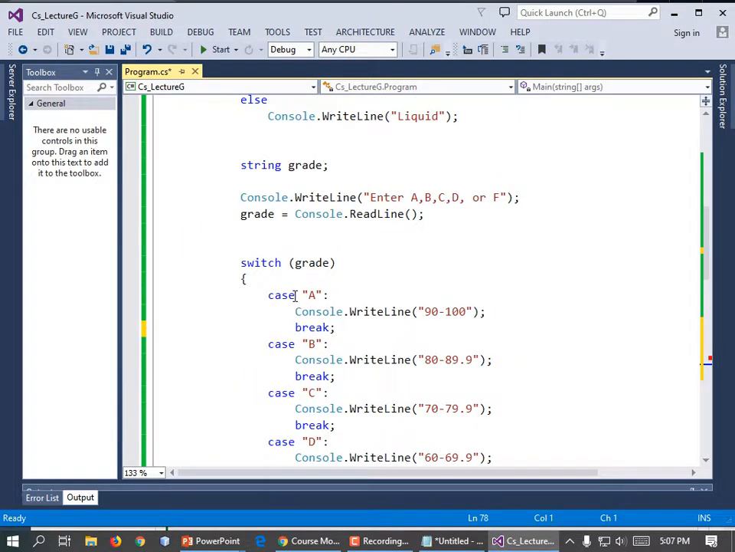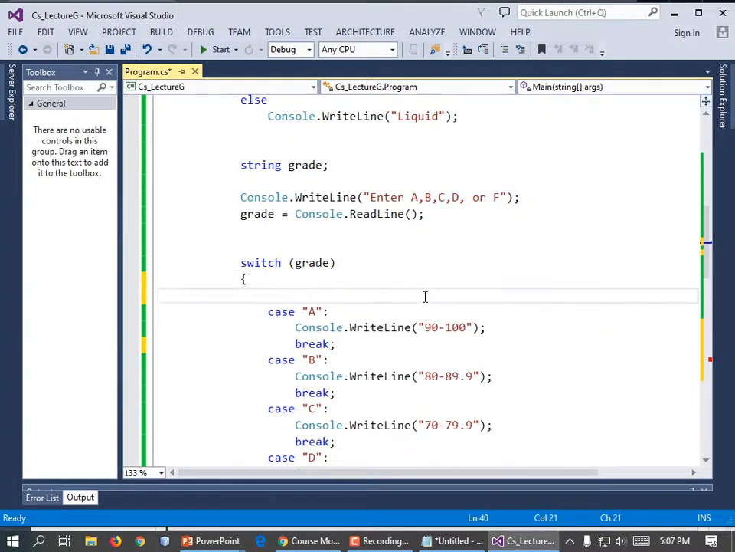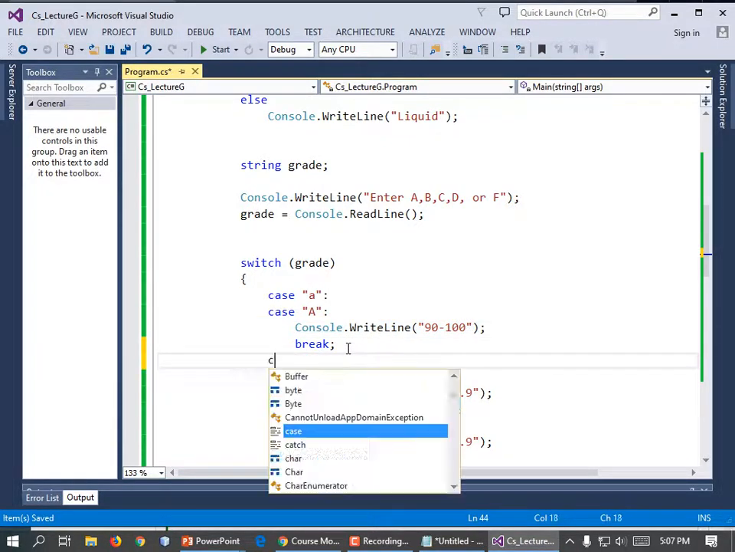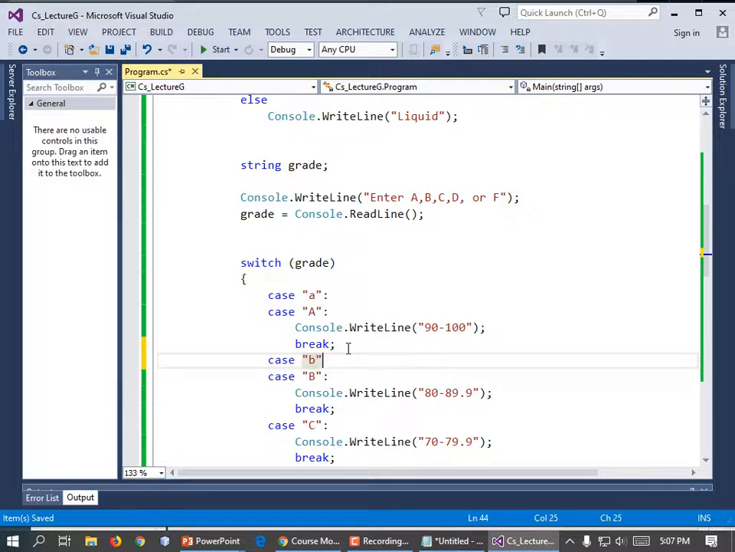I'm going to come up here and try to stack two different grade cases. In other words, I want to see if I can make it support a lowercase a or an uppercase a in the same block. So case, double quote, lowercase a, double quote, colon. So you see what's going on there? If either that one or that one is true, it's going to print out the 90 to 100. And then we could do the same thing here. Case lowercase b and case uppercase b.